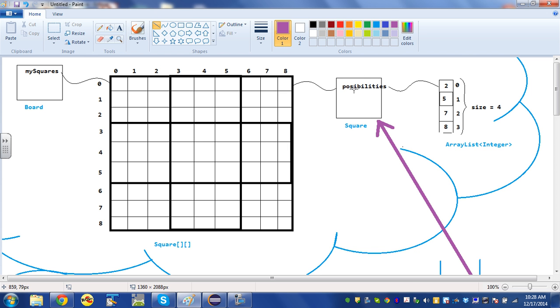The variable possibilities is an array list of integers. Okay? So that variable possibilities is holding the address where that array list is stored. Now that array list also has indexes, and the index of the first element is 0. So if the size of the array list is 4, the first valid index is 0, and the last valid index is 3. The last valid index is 1 less than the size.